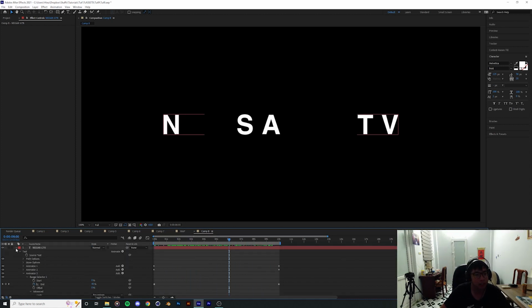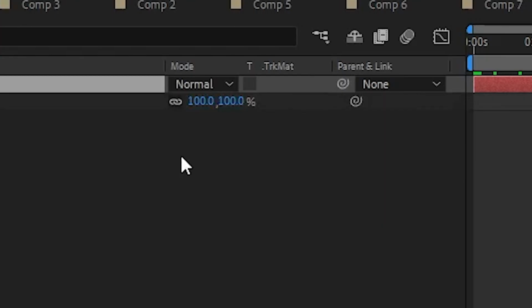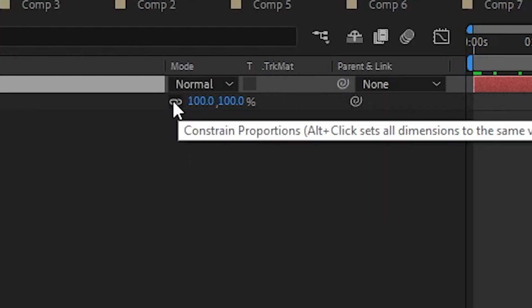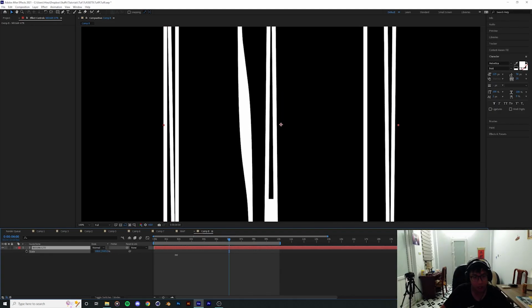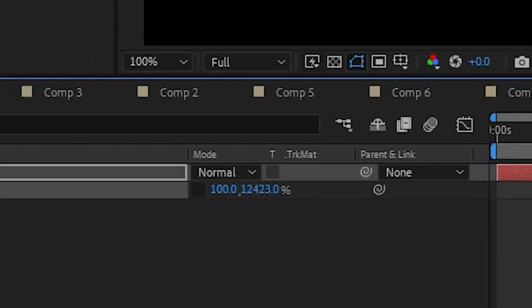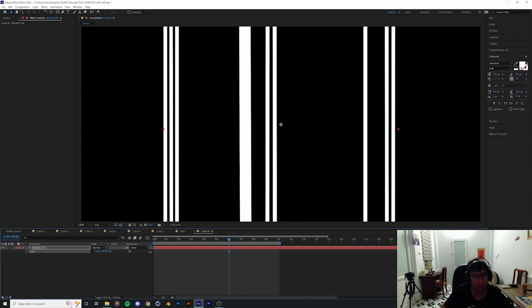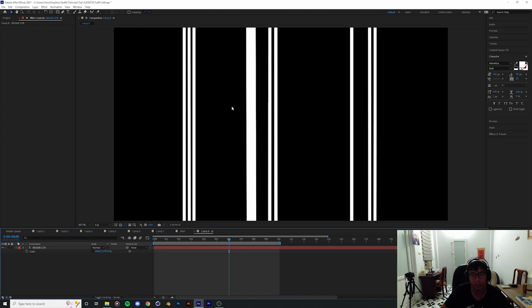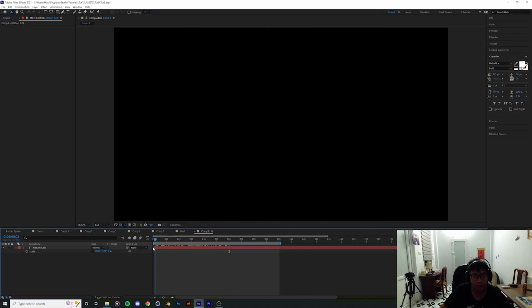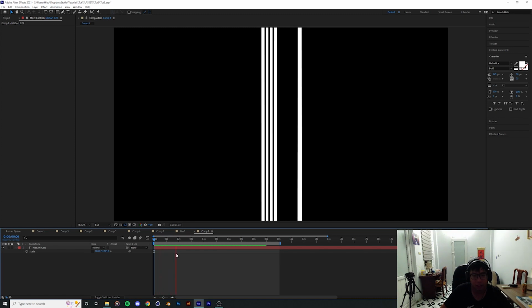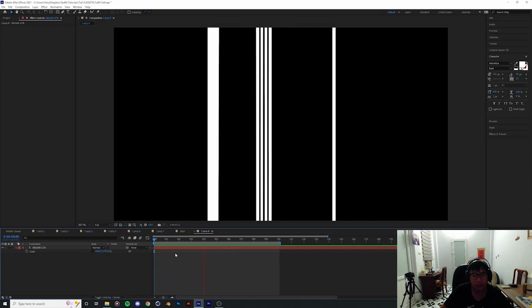Then the final touch to make them look like lines. See over here to scale, click over here to get rid of this constraint proportions. And then what I did is drag it all the way up to maybe past 10,000, 20,000, 30,000, 51,000, until it looks like a straight line, you know, like Adidas or something. Yeah, and that's how we get these randomized line textures.